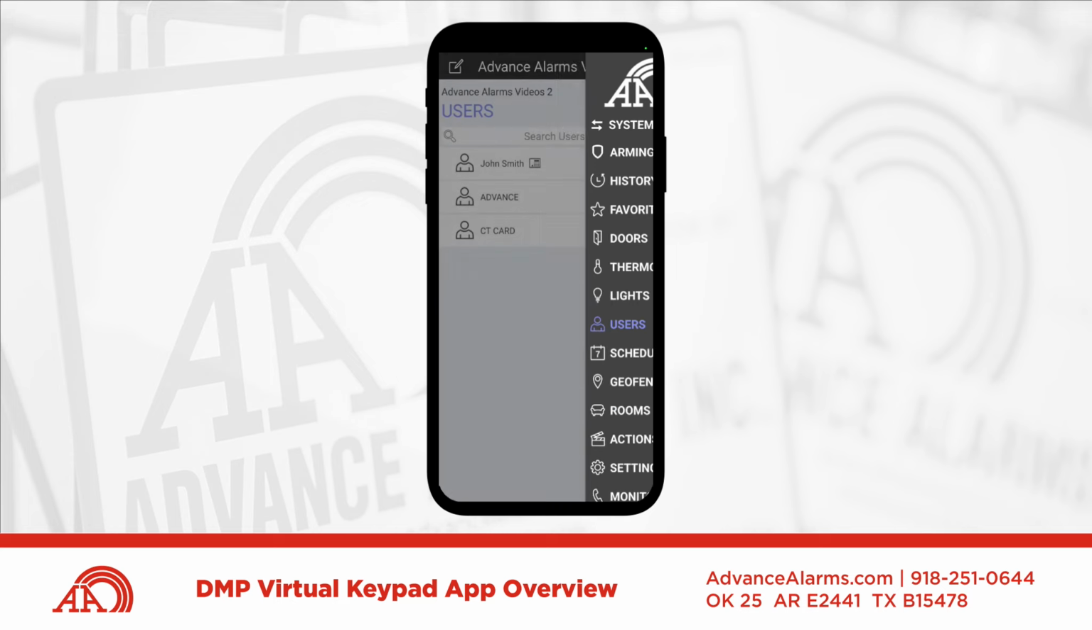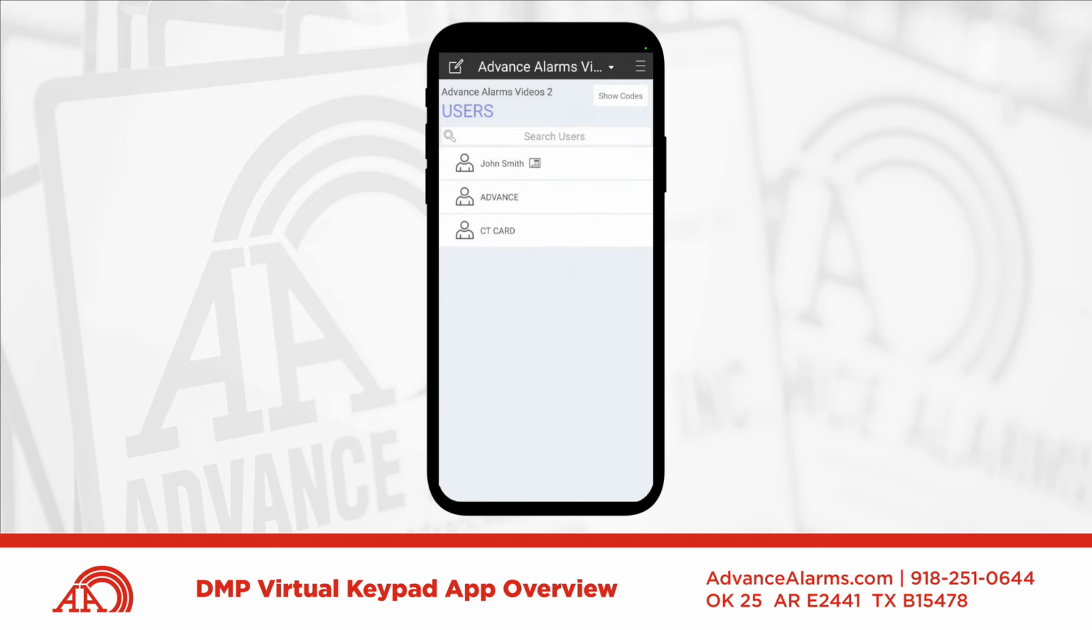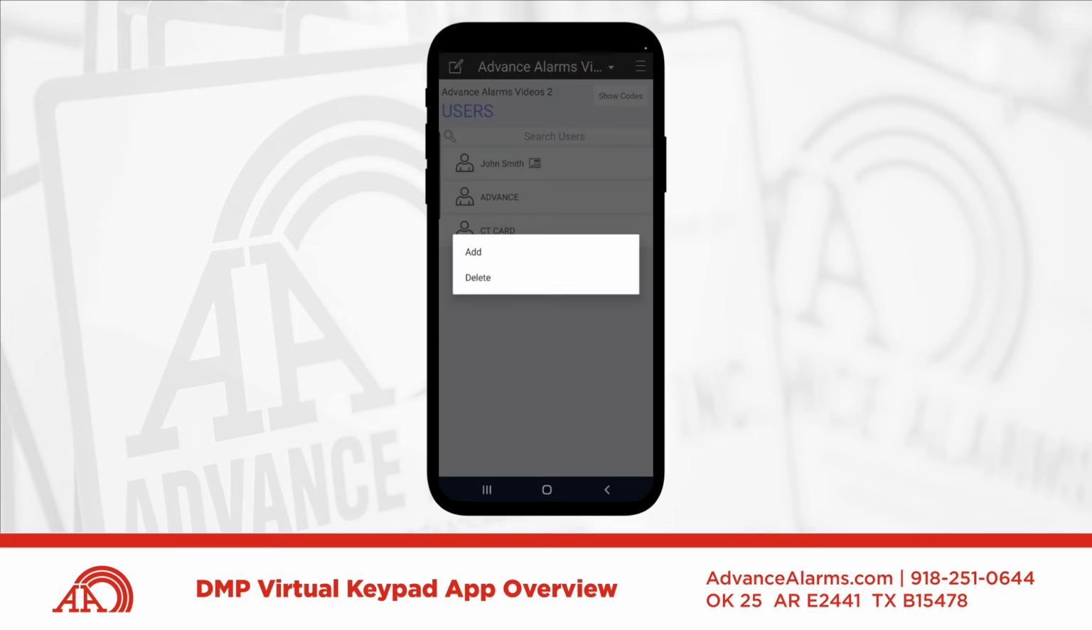The Users option allows you to easily view or adjust all users currently allowed access to your security system. You can show or hide codes, and by clicking on the pencil in the top left-hand corner, you can easily add or delete users.